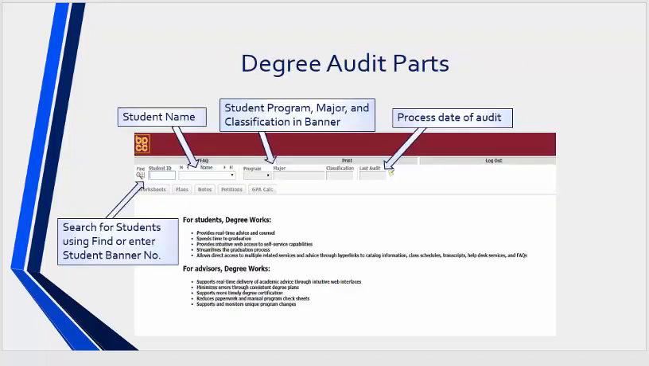Now when you pull up DegreeWorks, this is the top part of what you're going to see. And the first thing you're going to have to do is find a student to review. You have several options on the way to find students. You can, right here under the student ID, click and add their number. When you tab, the name will appear, and then you can press enter and it will pull in the student.